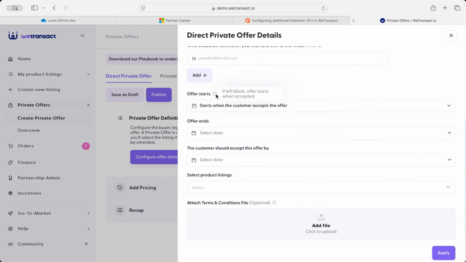The offer starts and the offer ends. This timeline right here basically represents up until when this pricing that you're setting up with the client is valid for. So if your subscription is for 1 year, for example, and you select here offer starts and offer ends in 3 years, that means for the next 3 years, the client will get the pricing and the terms that you have set in this private offer.